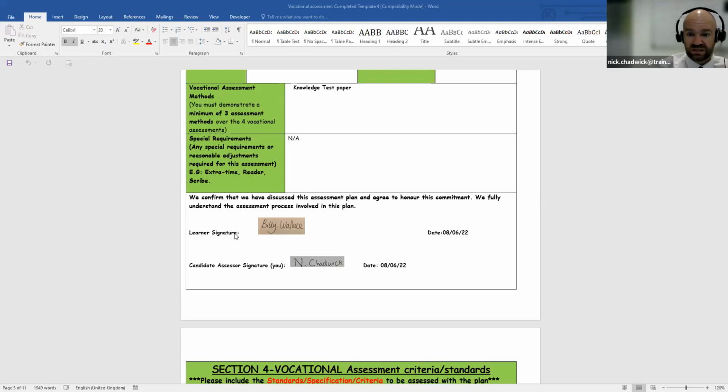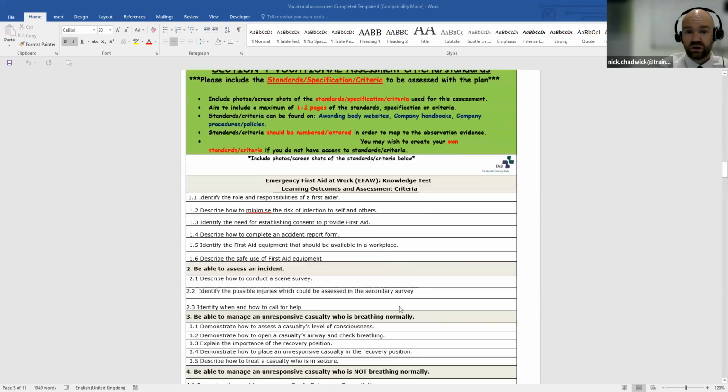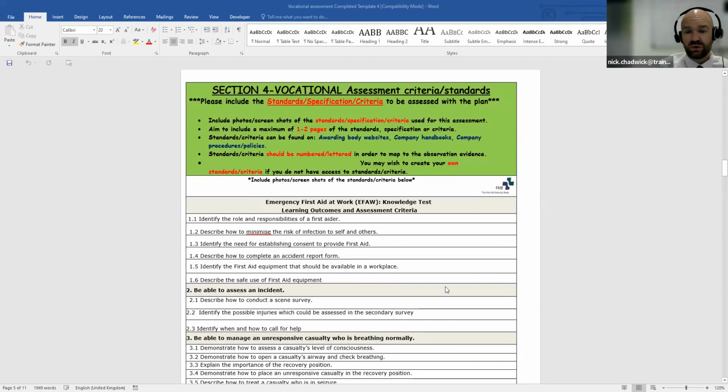So we require a signature from both the learner undertaking the assessment and you, the candidate assessor, as well as the date there as well, to make sure that everyone's happy. Now, section 4 is the vocational assessment criteria or standards. So all this section is, it's including any type of standards or criteria that you're using for the assessment.